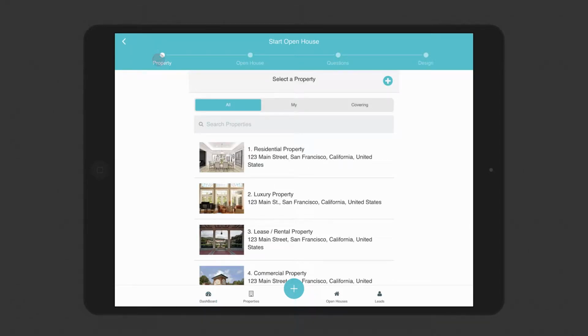Now, when you're in the wizard, we're going to take you through a series of steps to get to the open house. So we're going to first select the property, then we're going to select an open house for that property, then we're going to add the questions that we want, and then select the design, and then launch the sign-in sheet. And this is an easy walkthrough. You can do all of these steps separately.